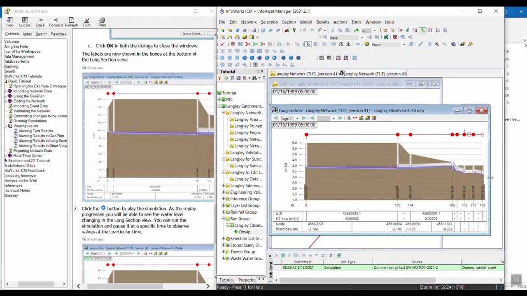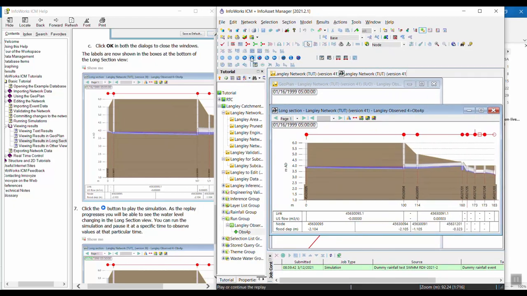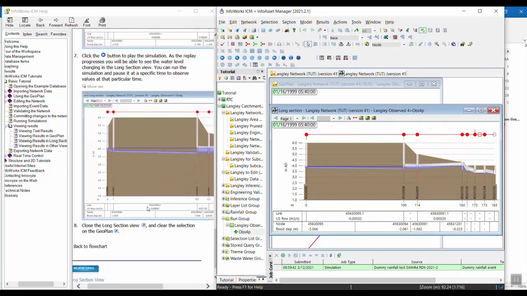And so if I click the play button, as the values change in the labels, you'll see those change in the long section view as well. And that is it for this exercise.